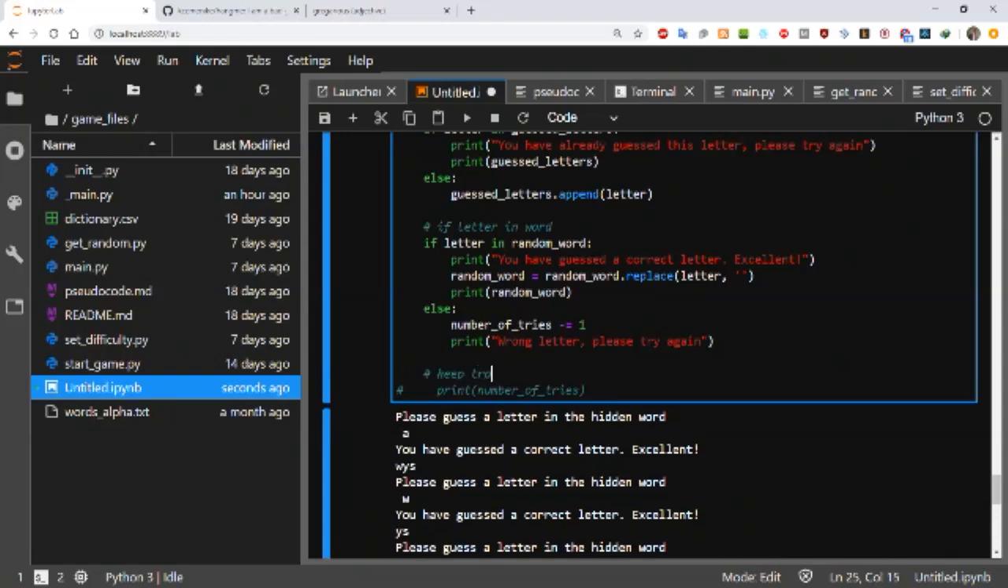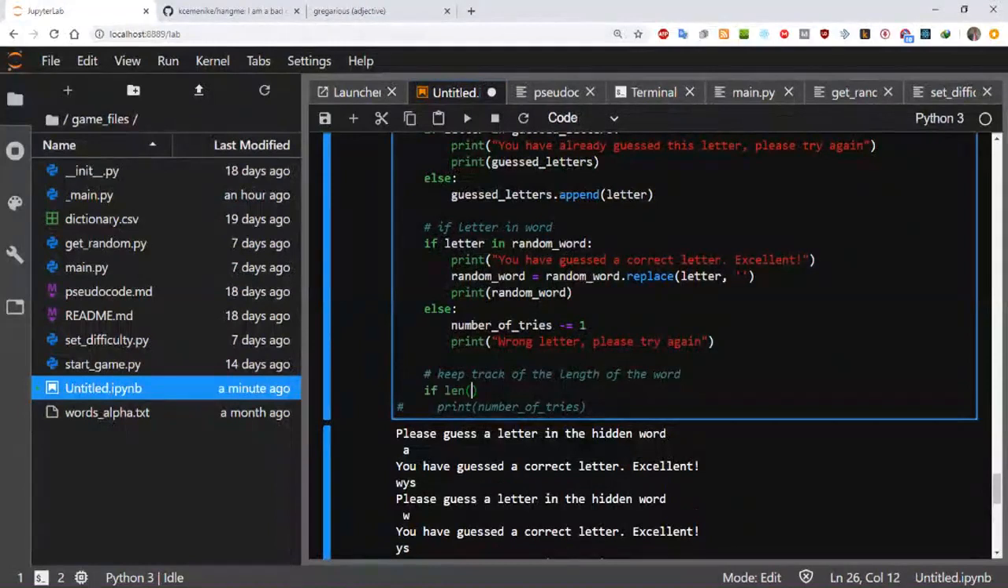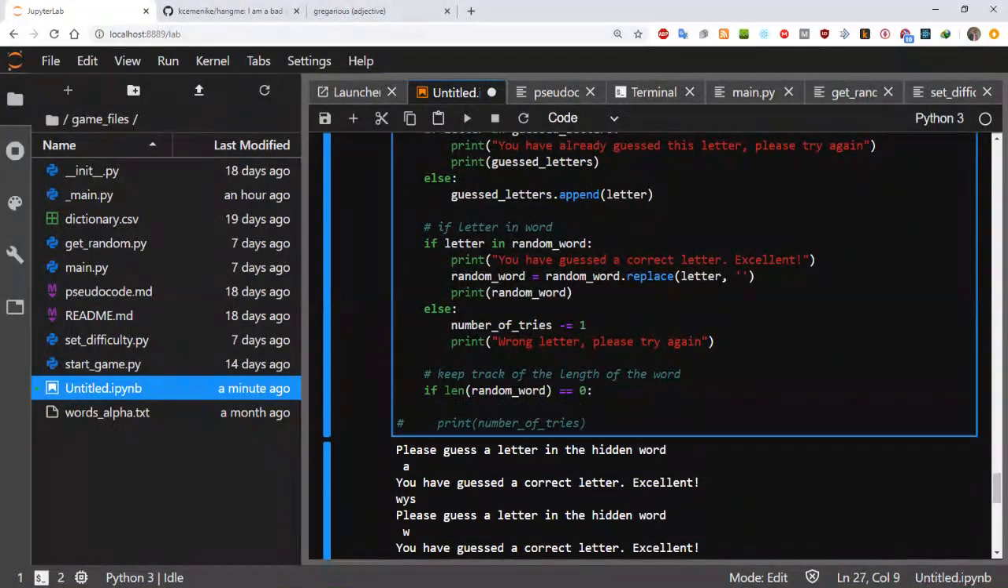Let's call it keep track of the length of the word. We can say if length of random word is equal to 0, print you have successfully guessed all the letters. Congratulations.